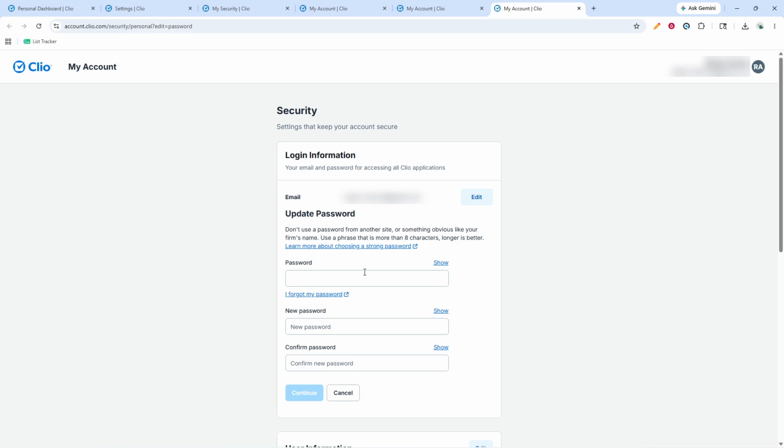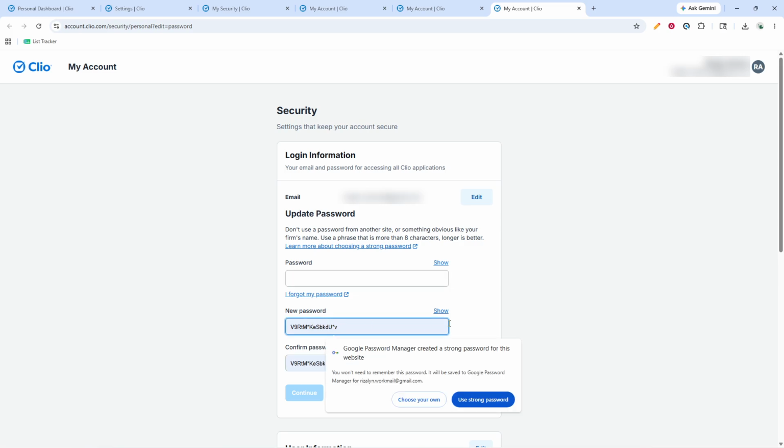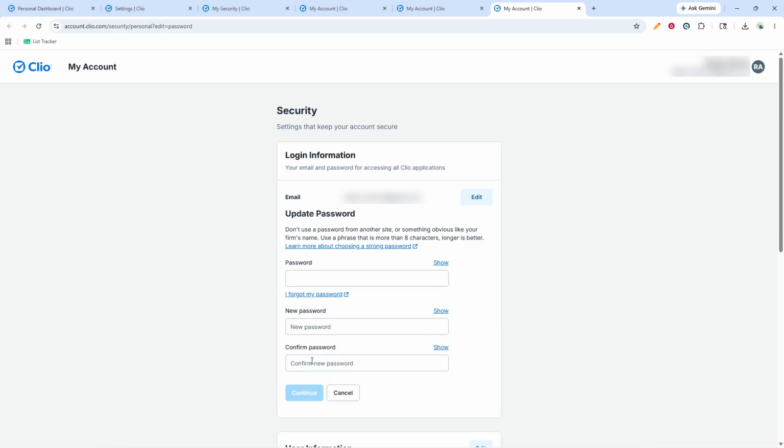Now enter your password details. Type your current password first so Clio can verify it's really you. Then enter your new password and confirm it by typing it again in the confirmation field. For best results, choose a password that's unique to Clio Manage, with a mix of upper and lower case letters, numbers, and symbols, or consider a long passphrase that's easy for you to remember, but hard for others to guess.